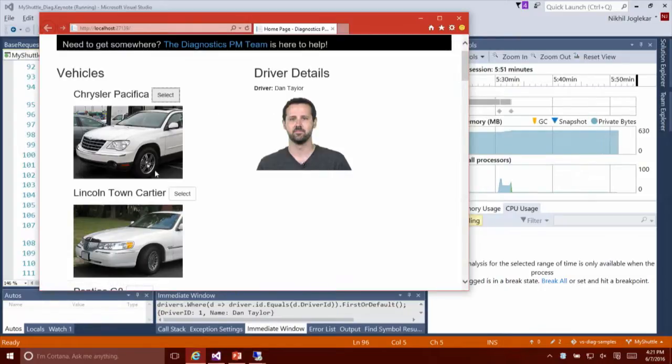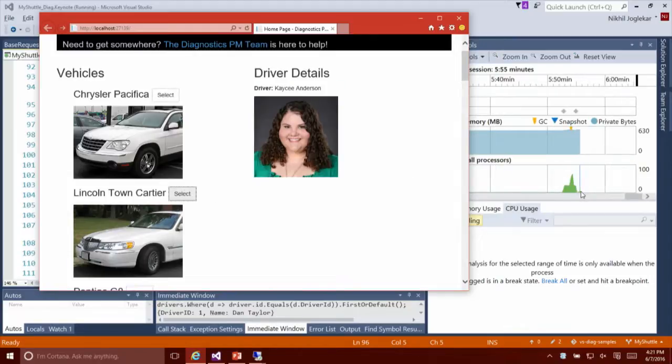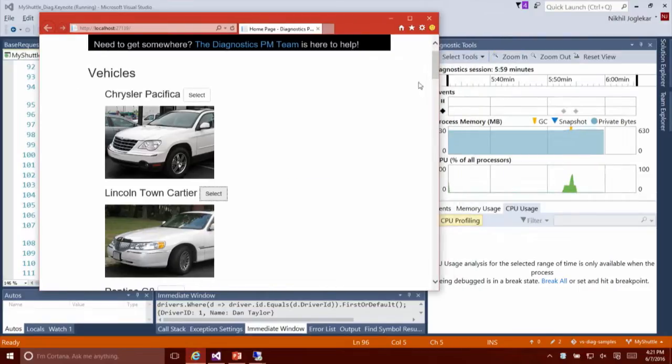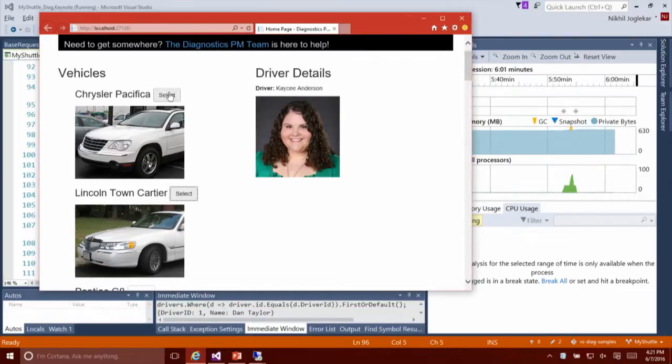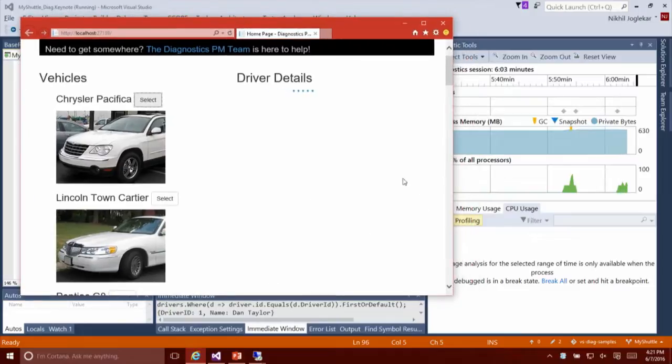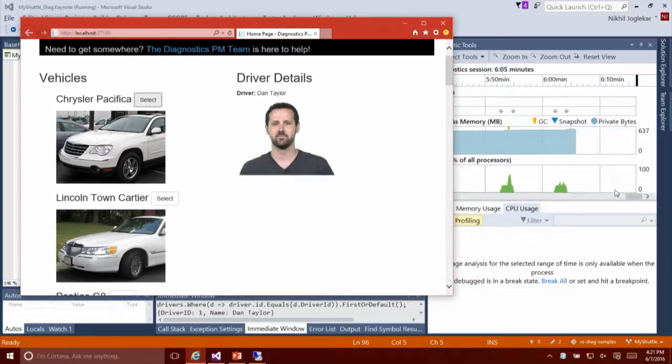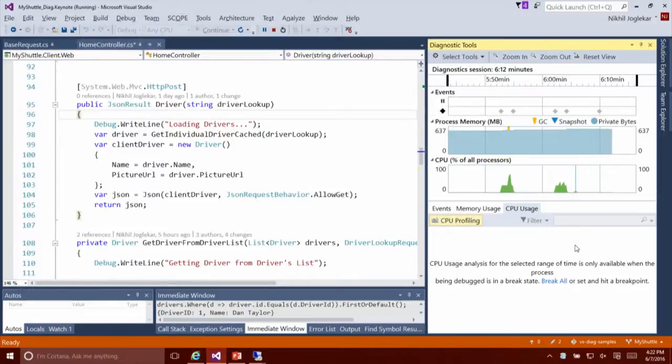So I'm back at my web application. I'm going to hit select. And if you notice, it actually causes a little CPU activity that you can see in the diagnostic tools window. So I'm going to see if that's the case on every picture. And yeah, it's a little CPU activity that happens as the application is running. Now, in order to view what functions are responsible for the CPU activity, I actually have to pause my execution.